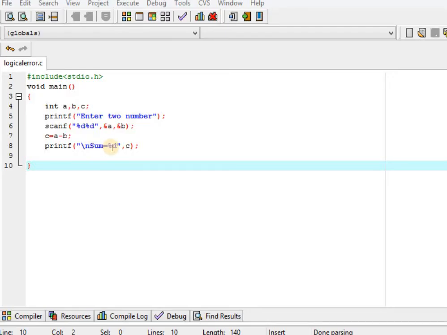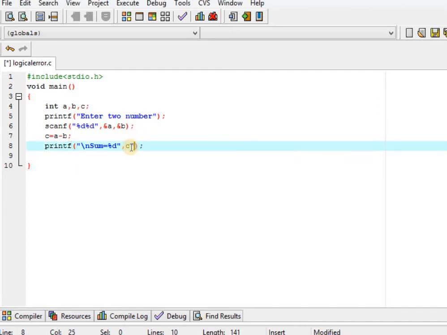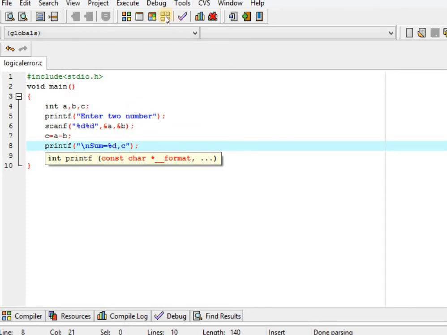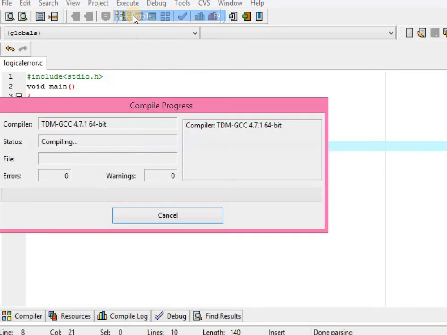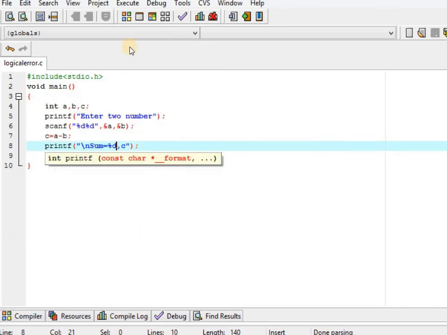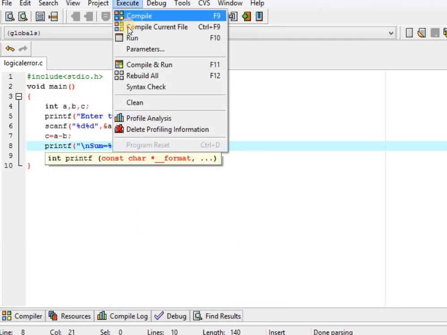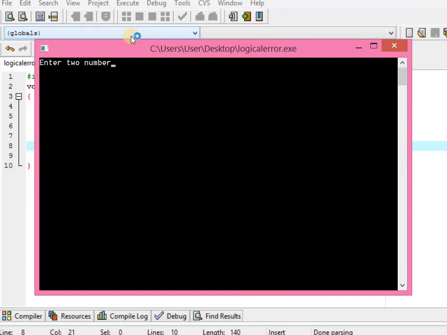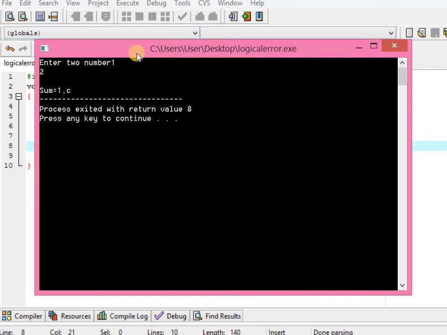In this example, I put the double quote at the end of the scanf statement instead of before the comma, then save and compile the program. There is no error at compile time and no error at runtime. If we run the program, two values are printed, but the sum is wrong. It is not a syntax error, it is not a runtime error. It is a logical error.